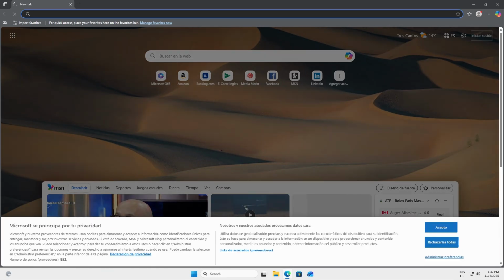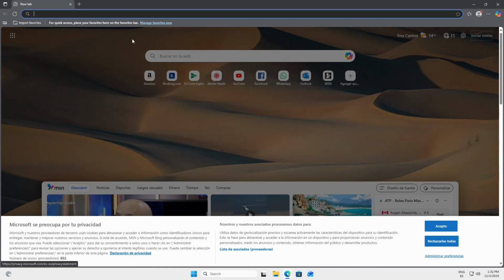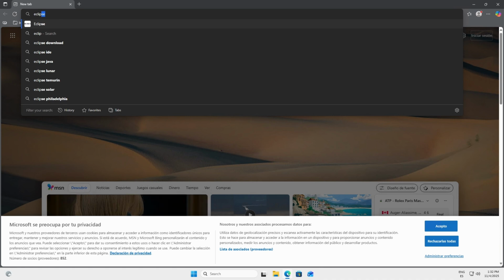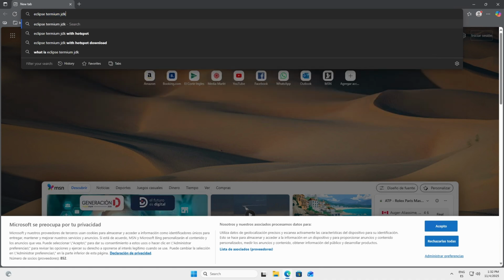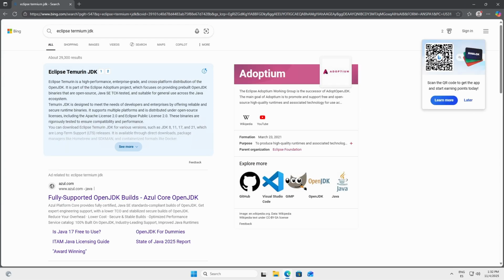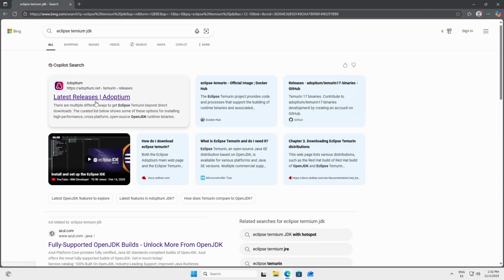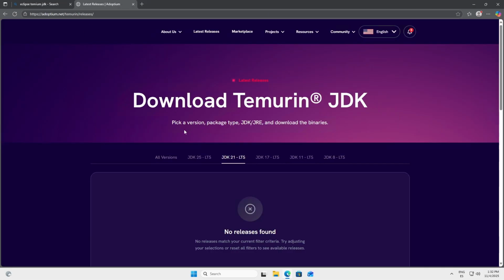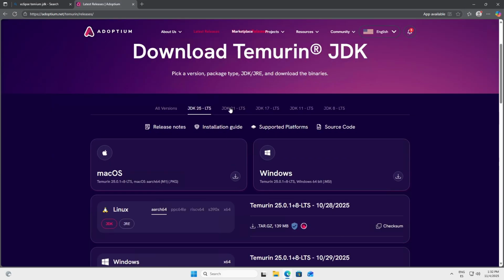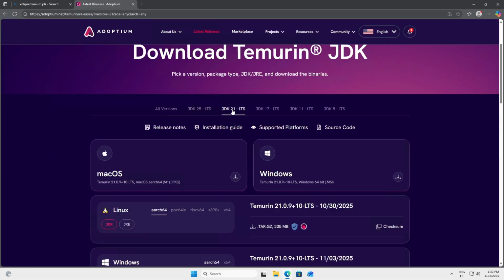1. Install required software. We are going to use Java JDK 21 from Adoptium. So search for Eclipse Temurin 21. Use the adoptium.net link. Select JDK 21 LTS. Select Windows.